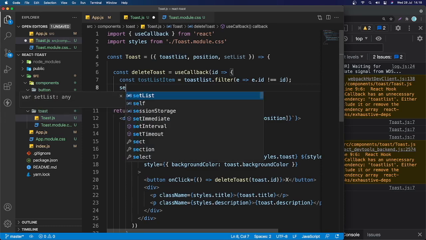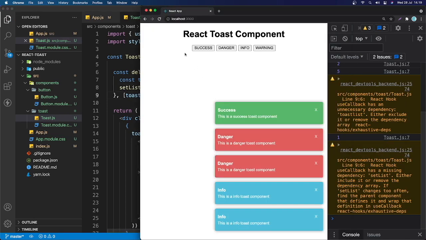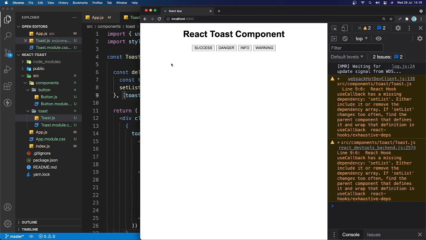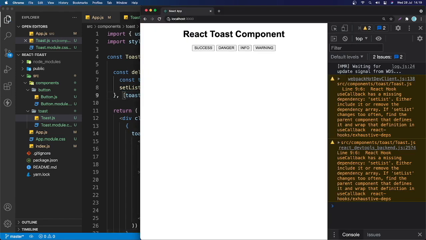So in here I'm going to say setList into a new array here. Okay, which is toast, not toastList, which should be toastListItem. Okay, so now save and let's give it a shot. It has a missing dependency. We should add the dependency here, toastList, like so. Not toastList, but setList. That's a lot of list.